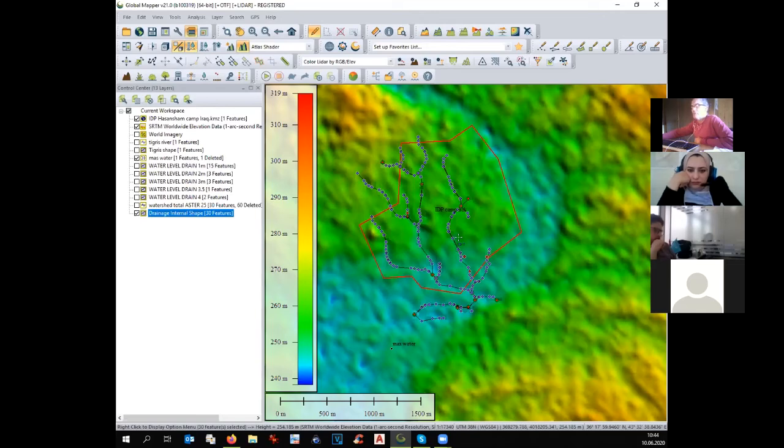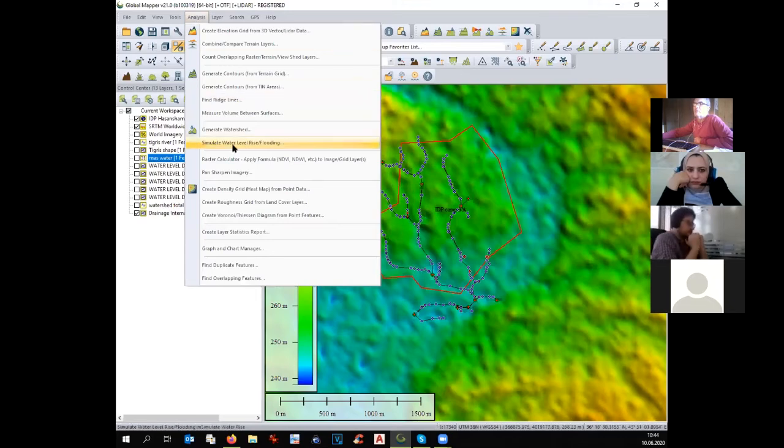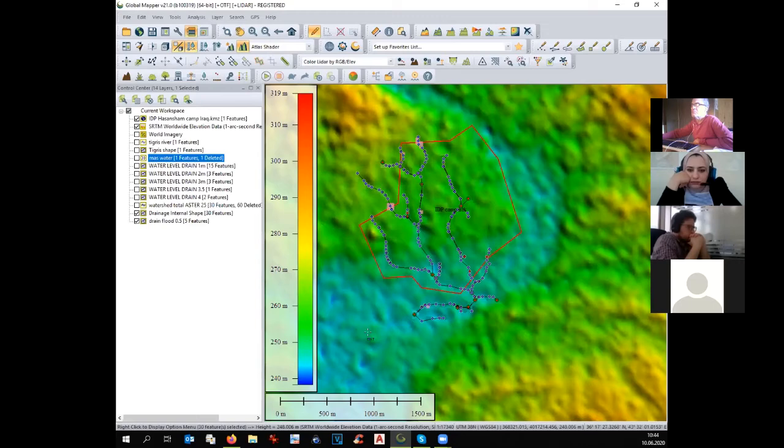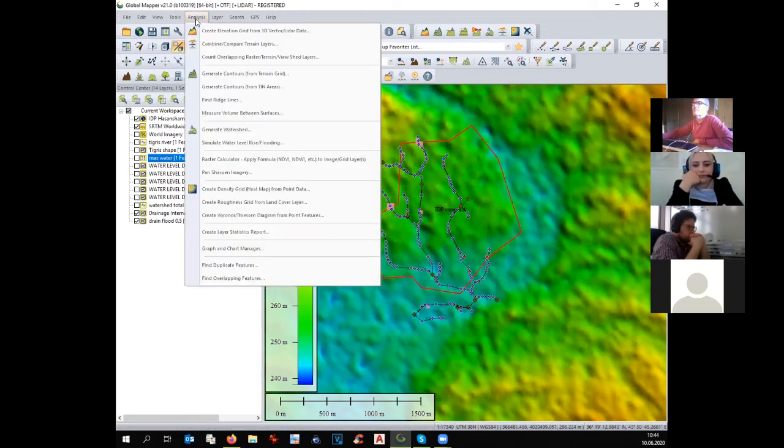Now we do a water flow simulation of 50 centimeters only. This needs to be selected, and this one, the rest. Okay, this is not important anymore. Analyze, simulate level rise. This time it is drain flood. Let's say 50 centimeters. Okay. Not too much. Really small. Let's do it a little bit more.